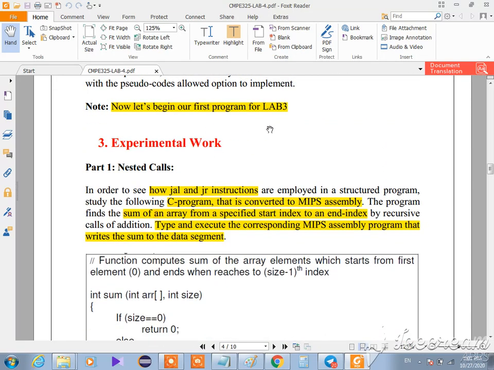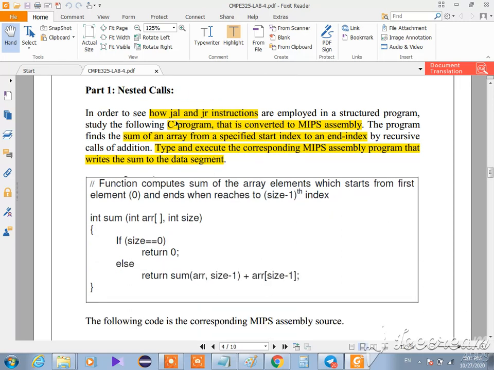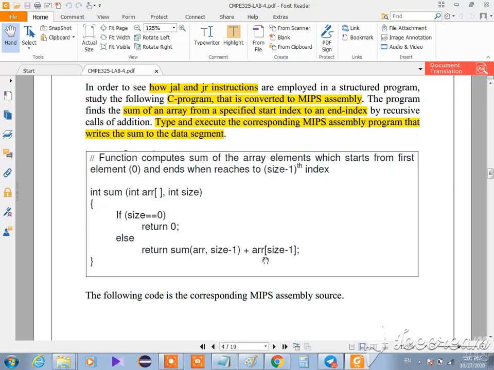And here let's go to the lab sheet, to the experimental work. In this experimental work we are going to use the JAL and JR instructions. Okay, JAL instruction and JR instruction, sorry. For example, just imagine that we have this kind of function. This function is in a C file. In this function we are going to sum the elements of the array. Okay, this is the code of the C program to find the sum of the members of the array.